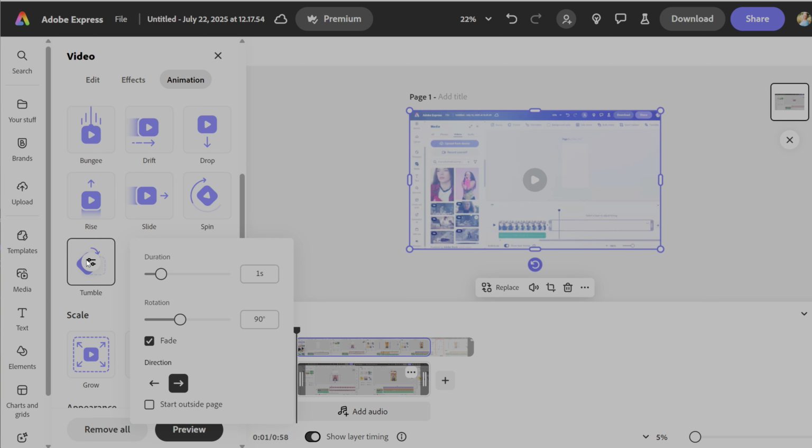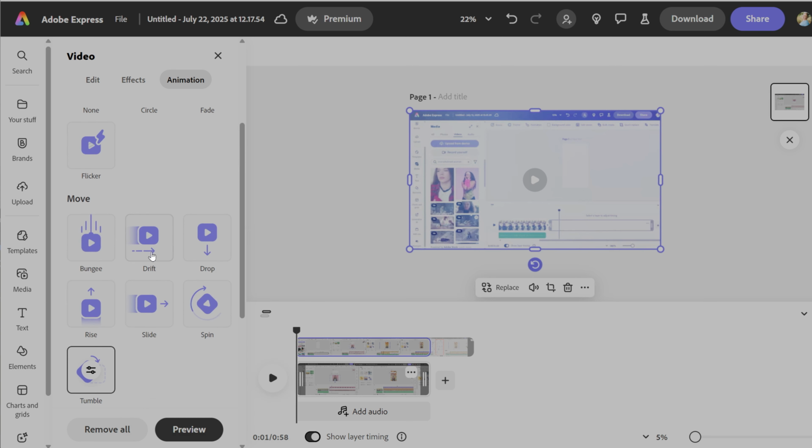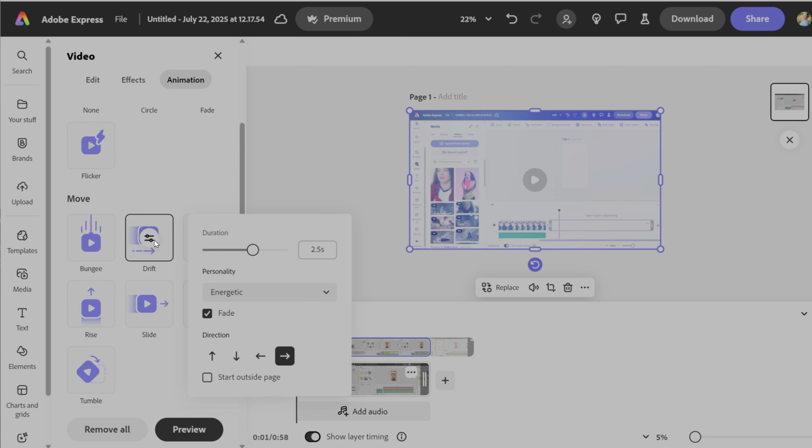If you decide to make the video shorter or longer, the effects will still play at the beginning or end of the clip. It won't change anything if you trim or extend the video.